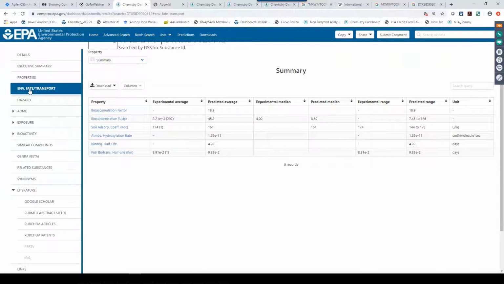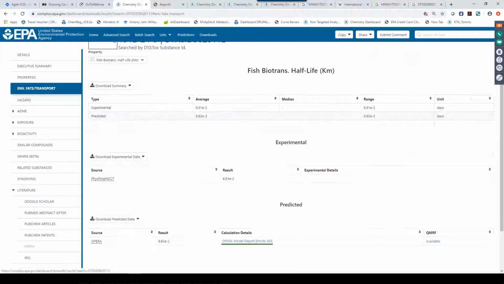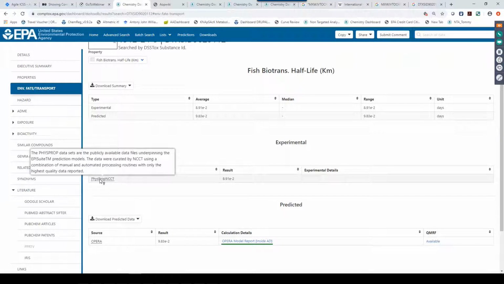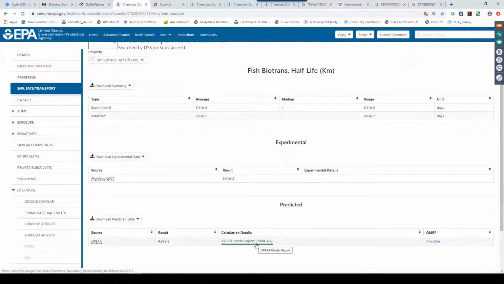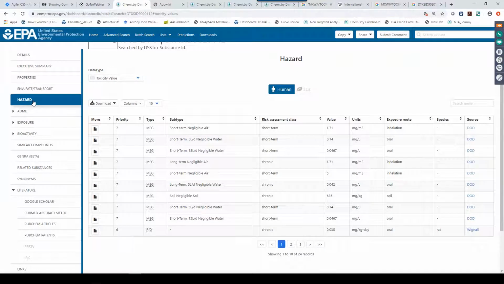So we have done a similar thing for bioaccumulation factor, bioconcentration factor, fish biotrans half-life. These are using similar models. This is the FISPROP training set. Here's an Opera model report. So both biotransformation, bioaccumulation, etc. Now diving into the hazard data.